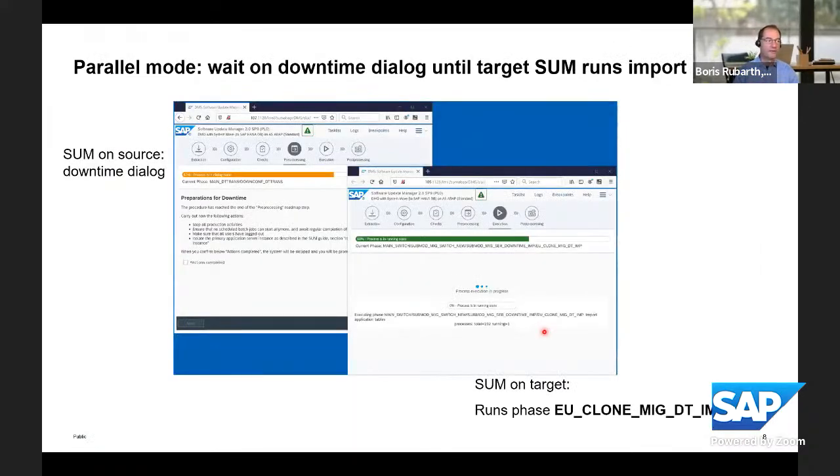Anyhow, as promised, this is the illustration. We have 2 browser windows. This browser window is connected to the Software Update Manager and the source landscape. This is the screenshot of the downtime dialog. I'm ready to enter the downtime. Just tell me when. But we wait here in the source. We let the source system keep on running.